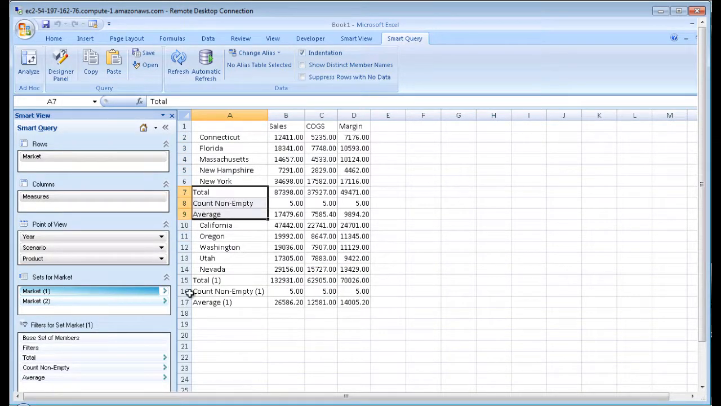Now in normal Smart View, I'd sort of have to stop at that point, but here I can now select a different set of members. This is set number 2, market set number 2, which I can name anything I want, and I selected the children of the West region, which shows the western states, and I asked for its total, count, and average also. And you can see that the average for the western states is different than the average for the eastern states. And then from there, I can start doing filtering types of things.